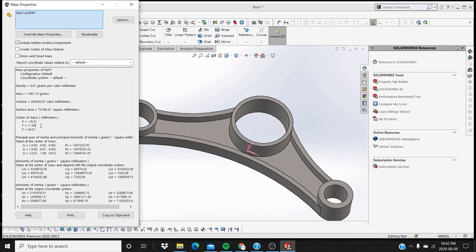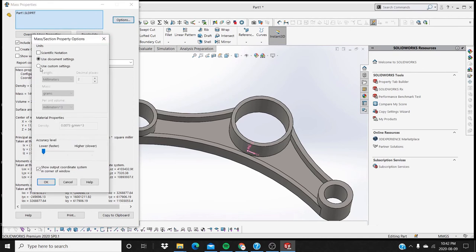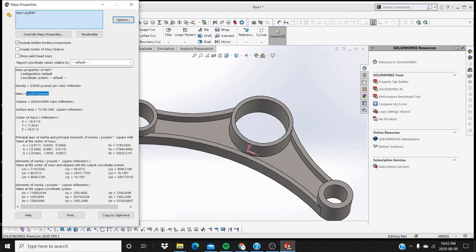If we need access to more precision in our display or to change units, we can select Options, select Custom Settings, and change what we need in order to answer the question. Most likely, you will need to change your decimal accuracy. As well, in the top selection box, we can select what solid bodies are selected. In a single part, this is not very relevant. But in assemblies, this selection box may become relevant.